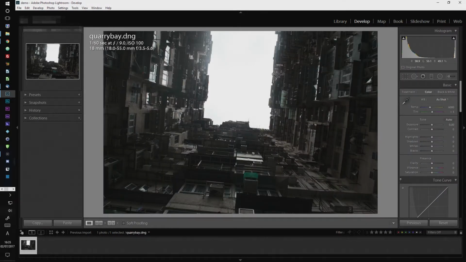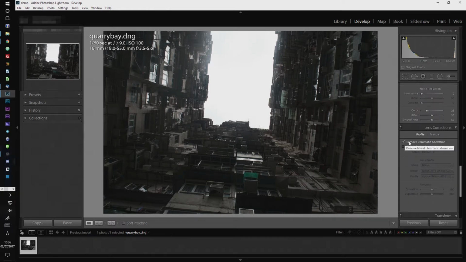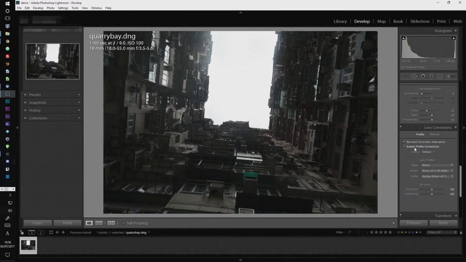So this image was taken at 60th of a second at f9 at ISO 100, and it looks very flat. So the first thing we're going to do is go down here near the bottom and click on remove chromatic aberration and enable profile correction. This will fix the distortion from your lens.